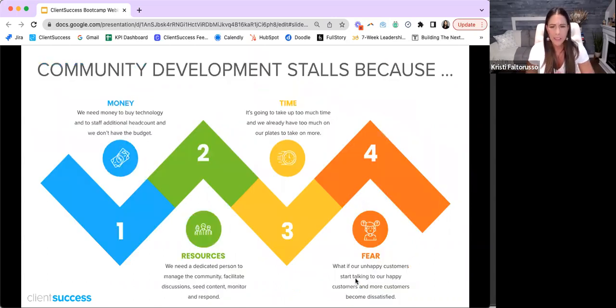Now, again, I hit on some of this, but I do want to talk a bit about it because I think it's important. The first thing that I always hear when we talk about community development, from leaders and sometimes CEOs even, so not even just folks in the customer success space, is we don't have the money for that, right? Because again, this is where everyone's head goes to technology. Like, oh, we don't have money to allocate to this budget for a platform.